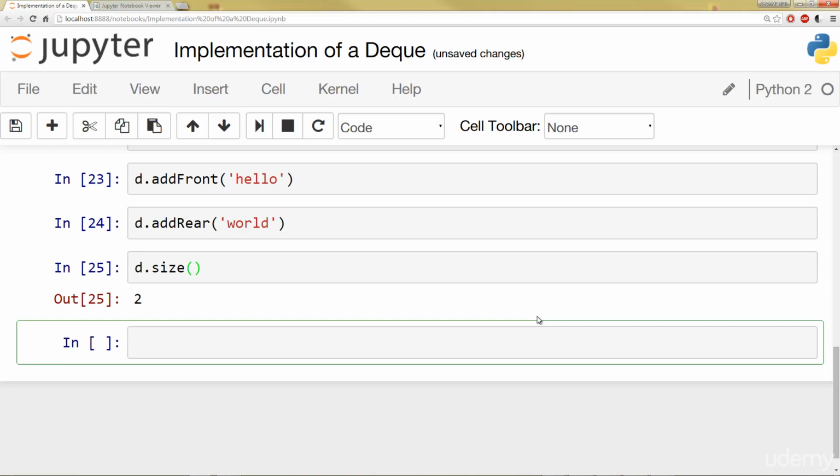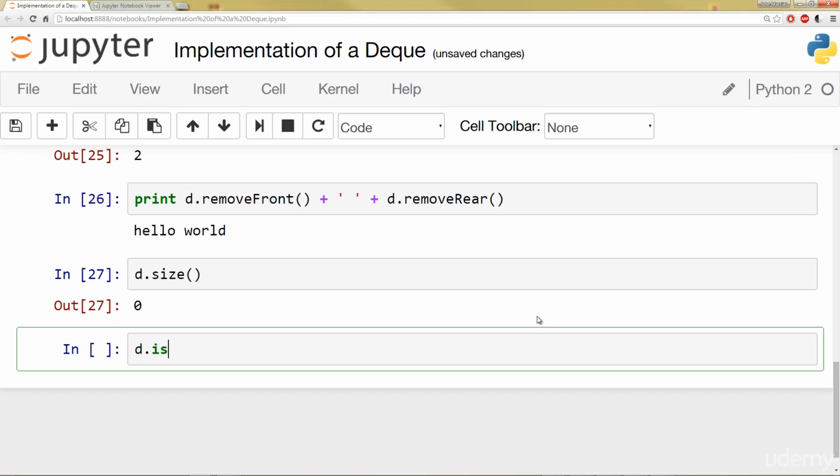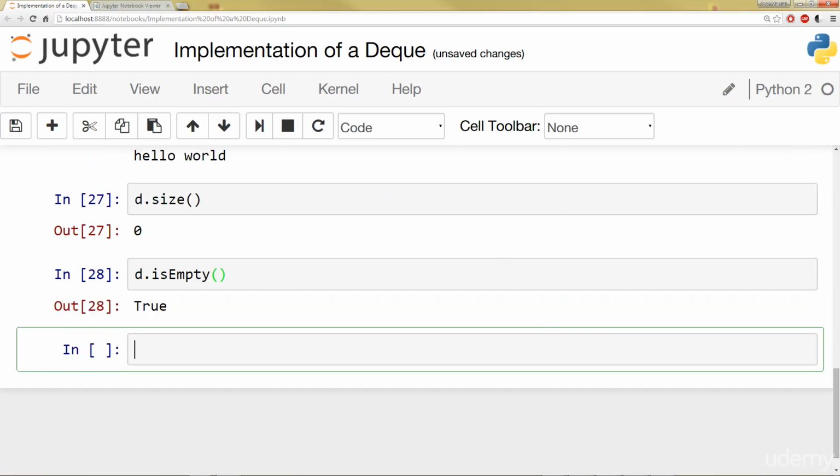And now let's go ahead and make sure that the ordering makes sense to us. So what we're going to do is print d.removeFront plus a space string. And then we're going to say d.removeRear. And just a reminder, I'm just doing tab there to get that autocomplete. And if I run this, I get hello world. So I removed both the front and the rear. Let's go ahead and check the size now. It's 0, which means if I call isEmpty, I should get a true Boolean.